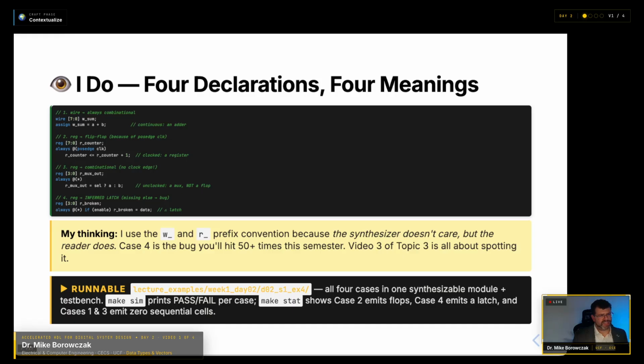So this is continuous, it's an adder. There's no clock involved. There's no register involved. At any instance in time, W sum is essentially the summation of two independent signals, whatever they might be.